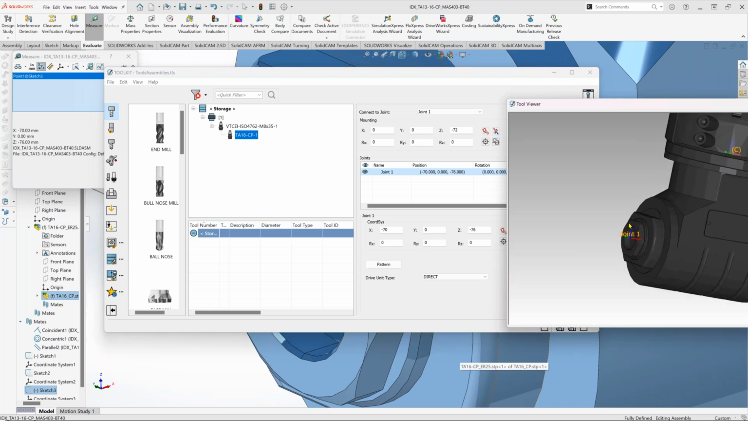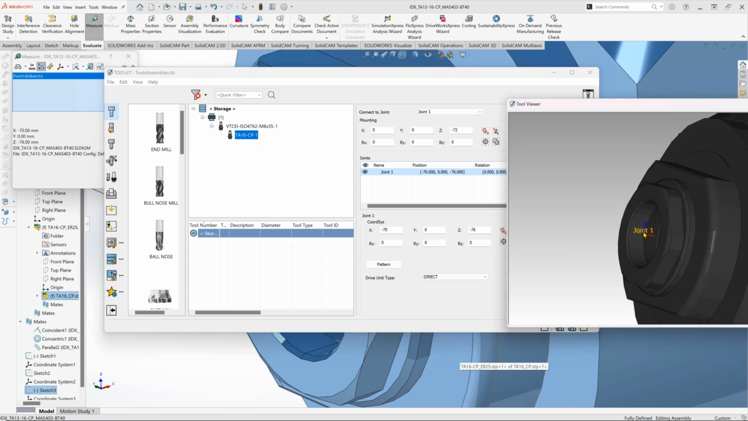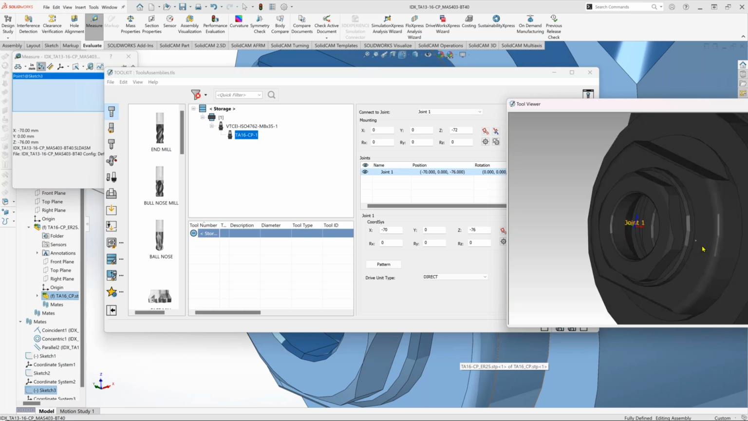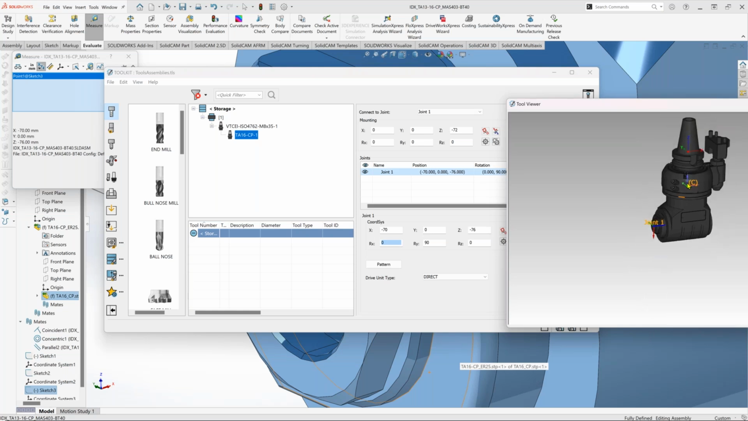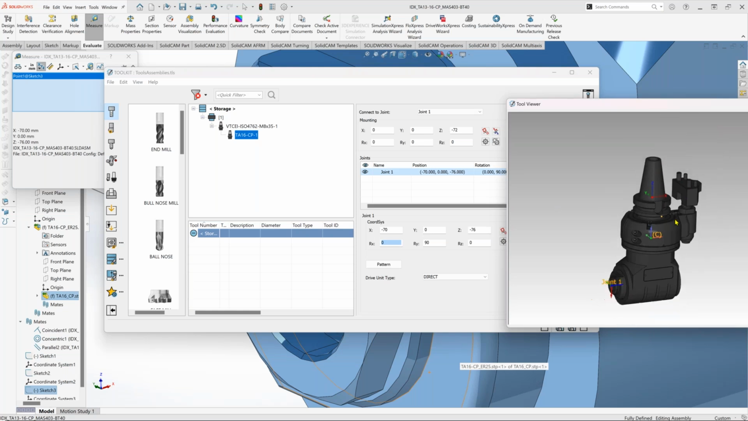Okay. And what is important for me, we need to keep the z-axis in the direction of the tool. So I just need to rotate it around y-axis 90 degrees. Okay. Here it is. The holder is done.